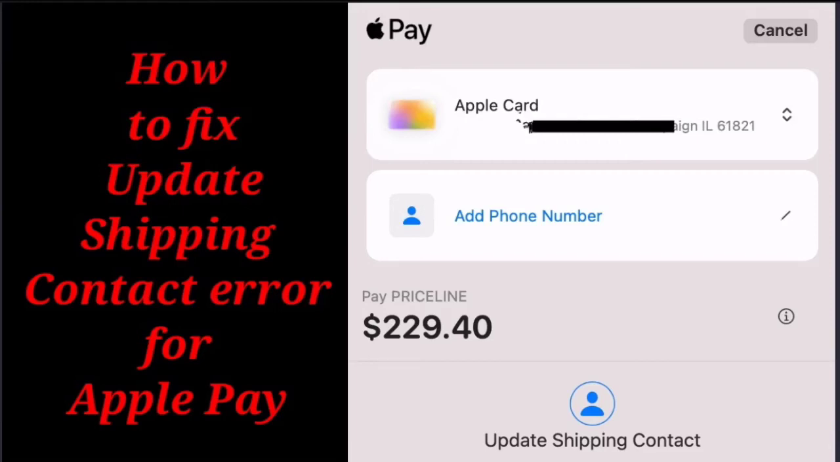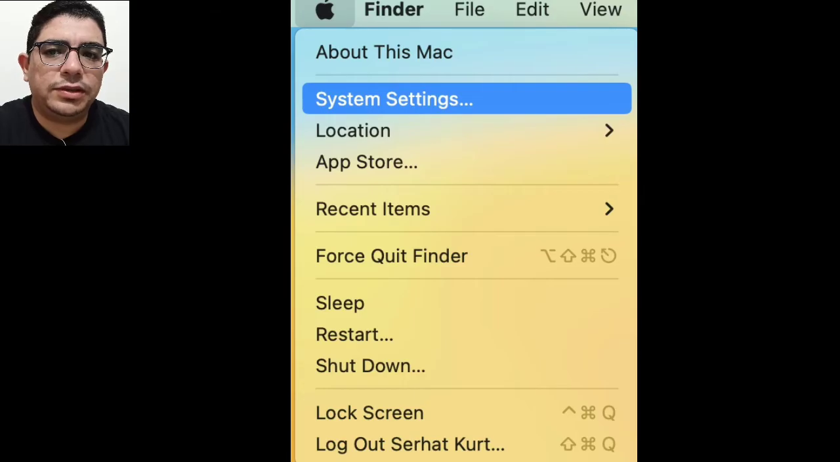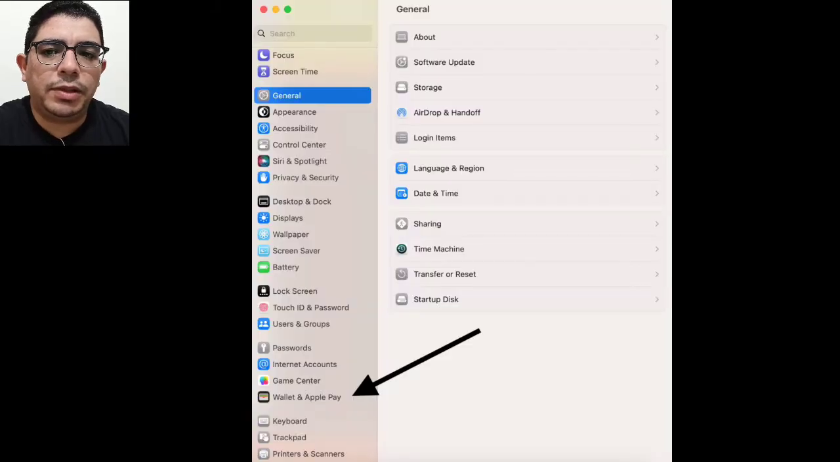How to fix update shipping contact error for Apple Pay. To fix this problem, follow these steps. 1. Navigate to the Apple menu and access System Settings. 2. Select the Wallet and Apple Pay option from the left sidebar.